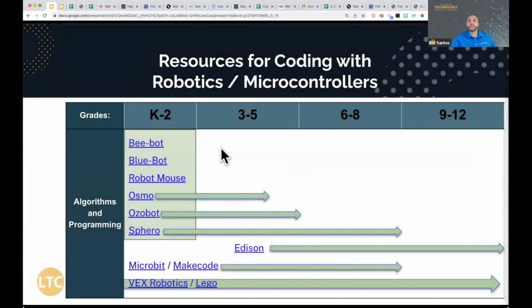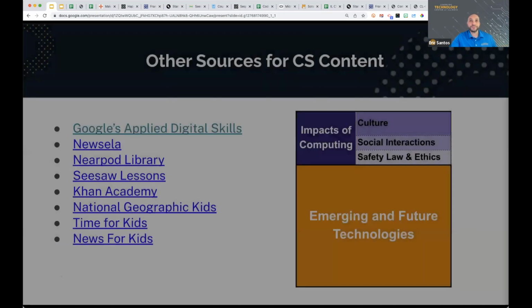If you're looking to get beyond just coding, but also get into robotics or microcontrollers, I mentioned the Makey Makeys, but here's some other ones that are really good for a variety of different grade bands, and you can click the links and learn more about those.